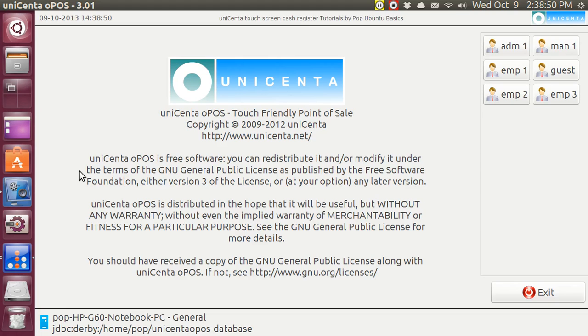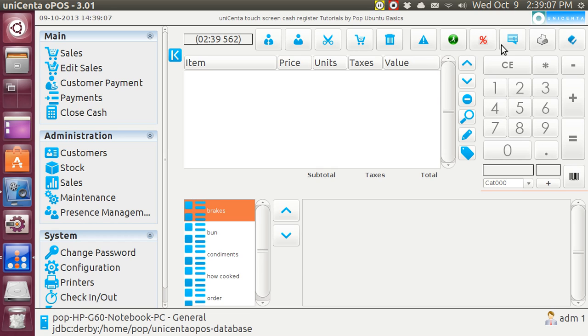I'm making a video tutorial in Ubuntu Basics about uniCenta point of sale, the touchscreen enabled cash register program. And today I'm going to talk about receipt consolidation. And that's a lofty sounding term. That's very simple, actually. Let's say, for instance, I'm going to make an order.